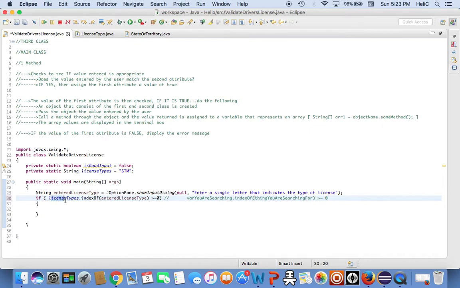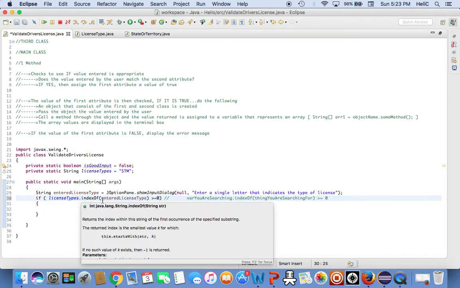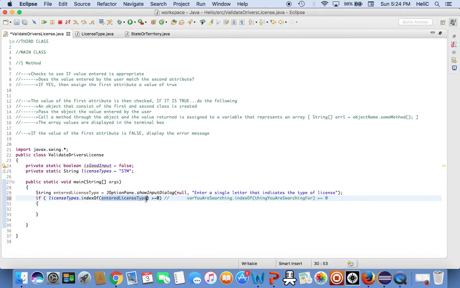The first thing is the thing you want to search inside of, so you want to look inside of license type. You do your .indexOf method, and then the parameter you put in the parentheses is the thing you're looking for. I'm looking for an S inside of license types. Is it in there? If it is, I'm going to get something greater than 0. If it's not, I'm going to get something less than 0. That's why it turns into a very simple numerical comparison. It's 1 or -1, and that'll be how that executes.